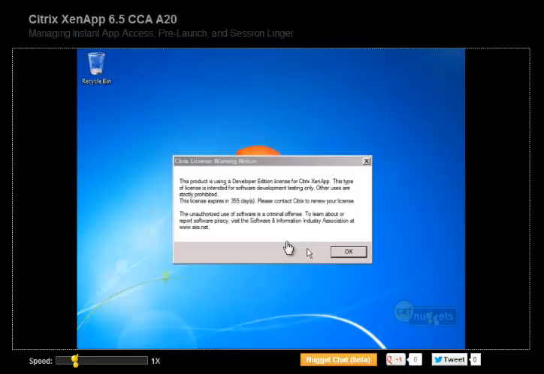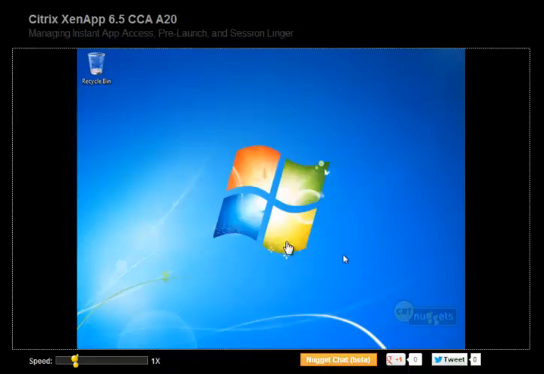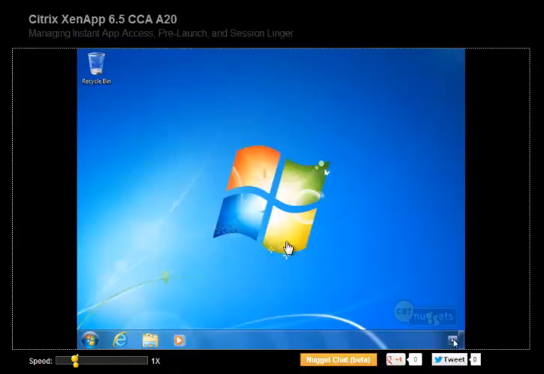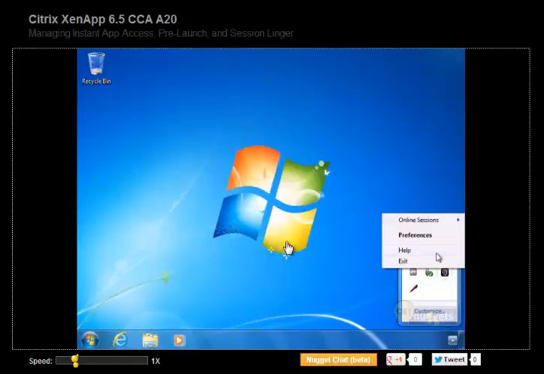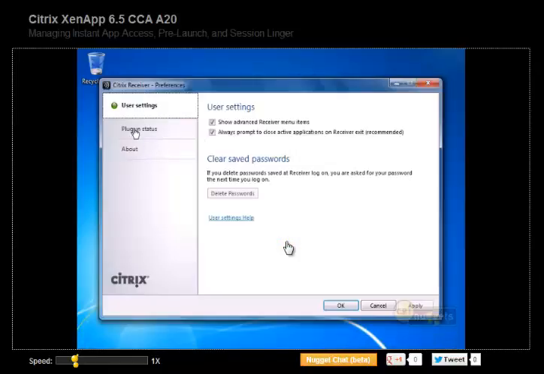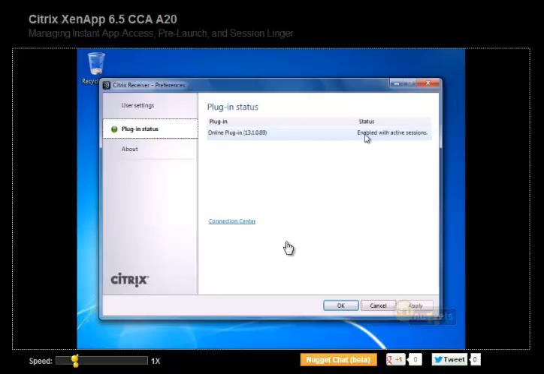Everything is intended to happen in the background, but this is my demo license, and you'll see this in your demo licenses as well. Once I log on, nothing's there, right? Nothing's really happened. If I go to All Programs, I see the Citrix App Center is now available in my start menu. If I go down to the Receiver tray icon, I can see that I have online sessions here. I can view the preferences once again and take a look at the online plugin, which I now have notably enabled with active sessions.